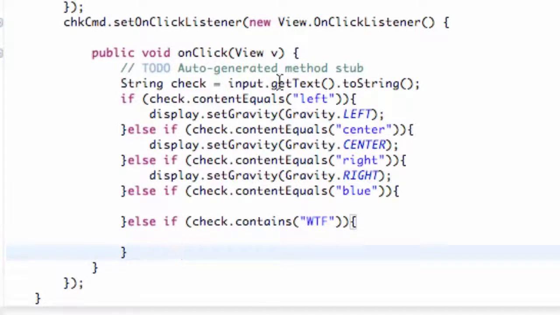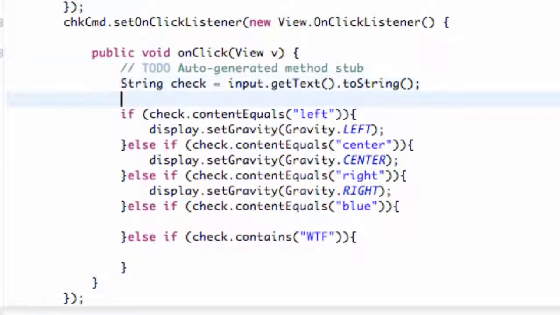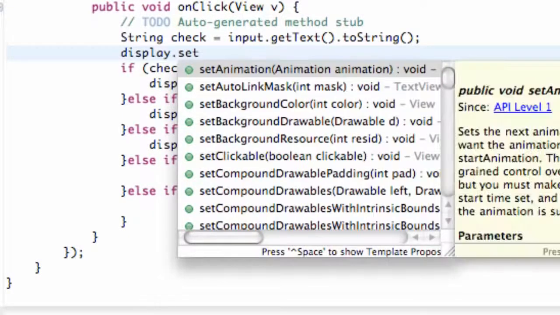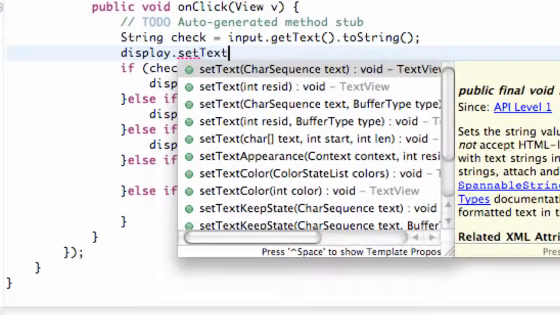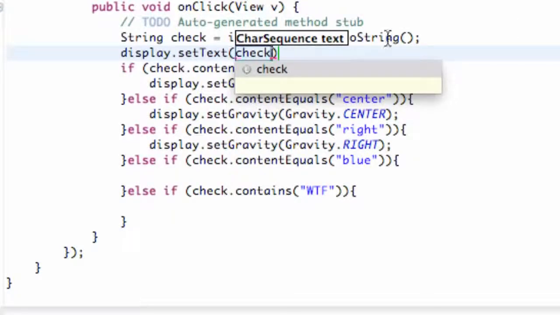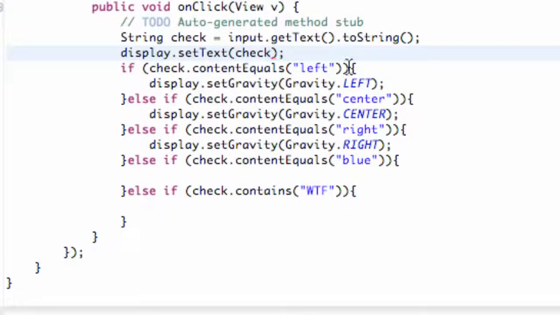One last little thing here. So now what we can do also is every time this button's clicked, we can say display, which is our text view, dot set text. And what we're going to do is set this equal to whatever the input is. So we're going to say check. And then it's going to just set the text real quickly and then check if it's left, right, center, blue, or WTF, where's the fridge at.